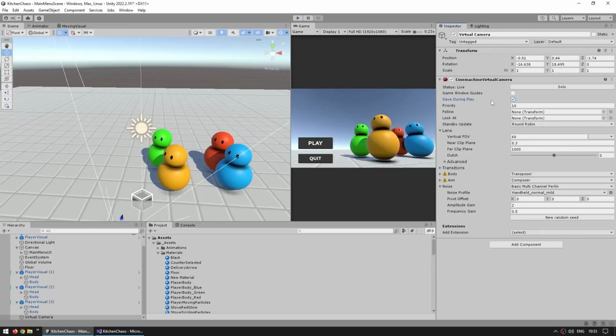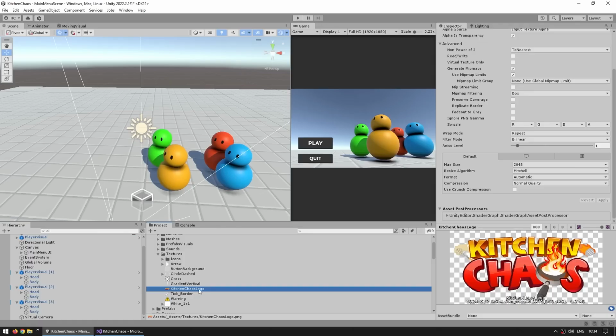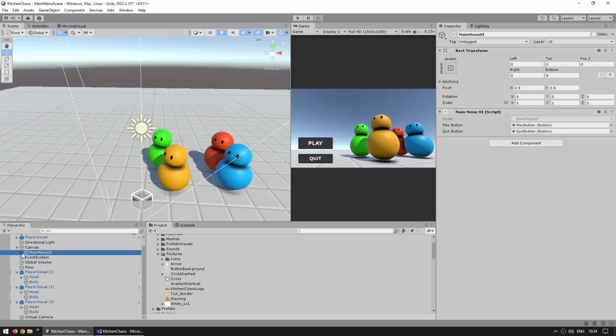Okay, great. Now let's just make sure to untick this so we don't accidentally modify it. Okay, so here we have the basic visual that we want. Finally, there's also a game logo in the included assets. So let's just go into our canvas, into our main menu.